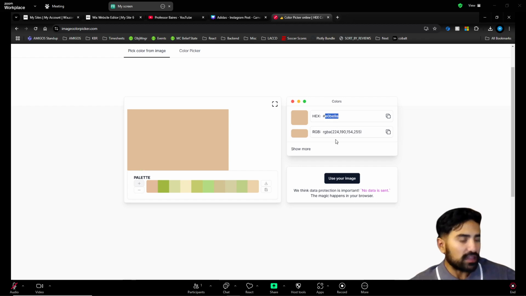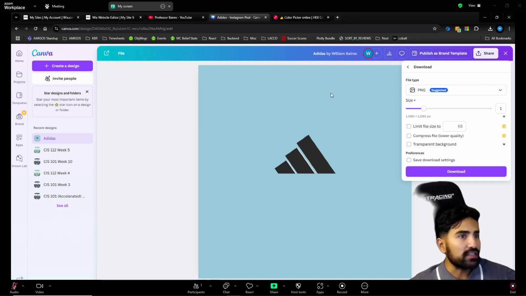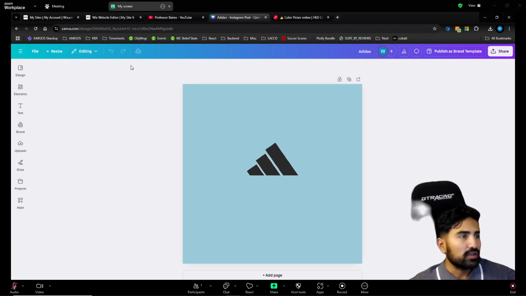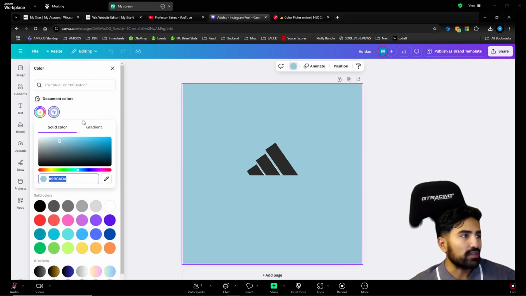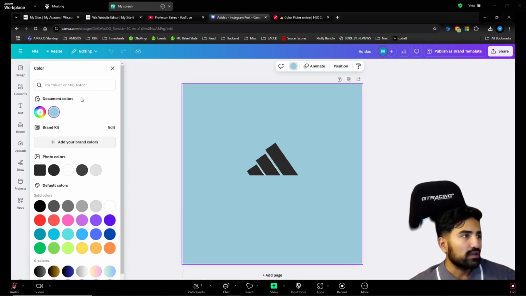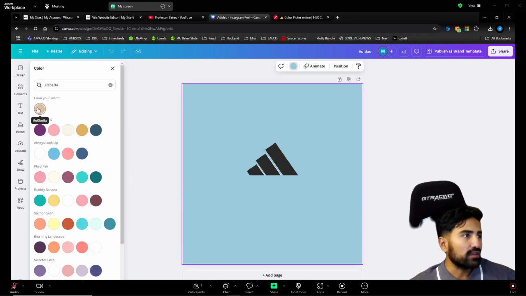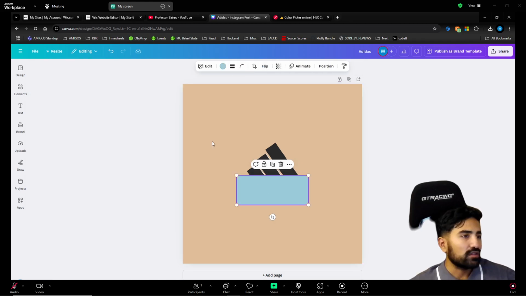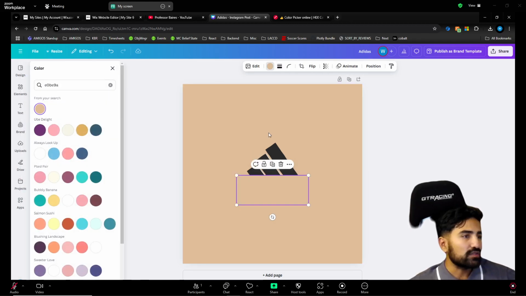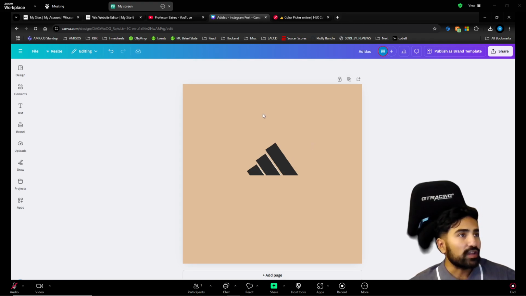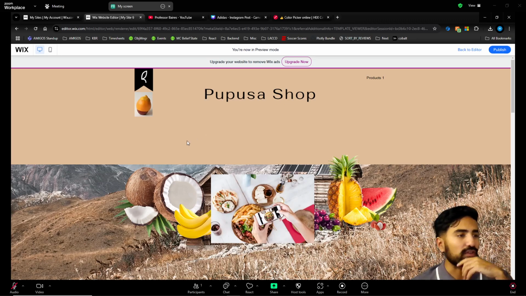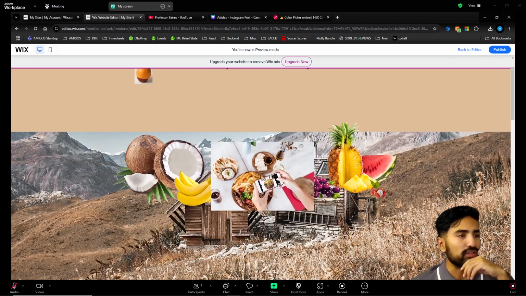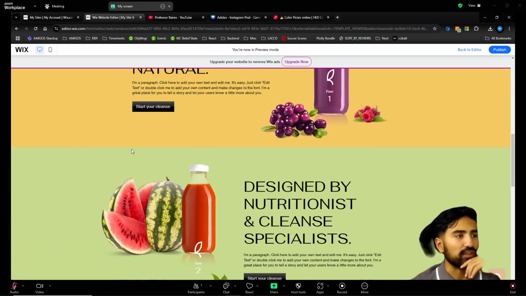But notice I can get the exact color code here so that when I download my Adidas logo, for example, and I drop it into my website, I don't have to worry about the color being off. I can look up this color here. And there you go. And I should change this color too. Now if I drop this Adidas logo into my Wix website editor, it'll blend in perfectly with the background. So just those little professional touches, making sure everything blends in.